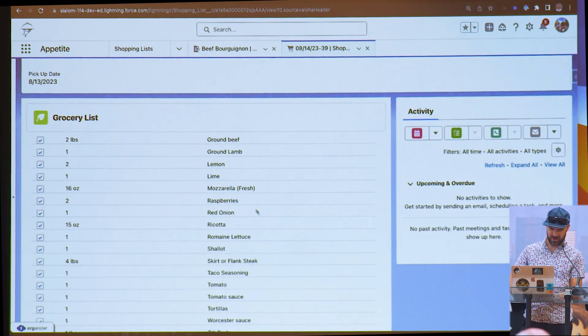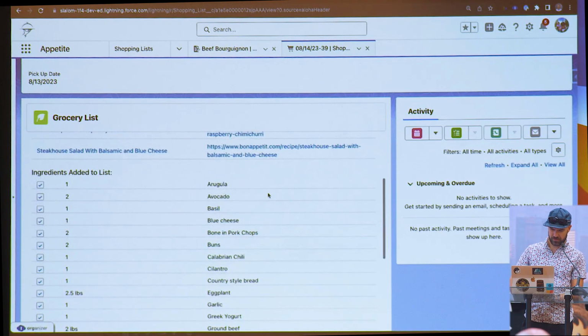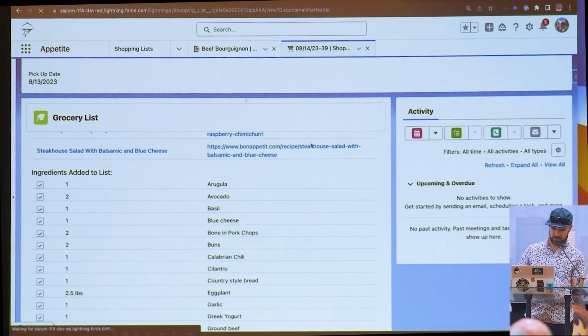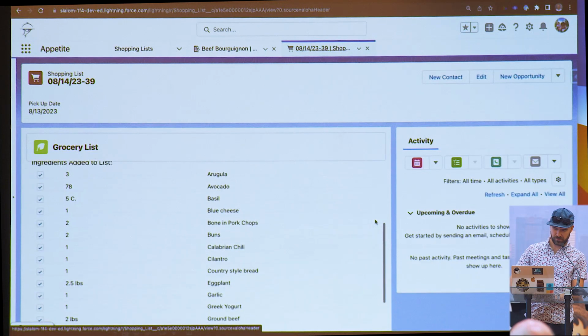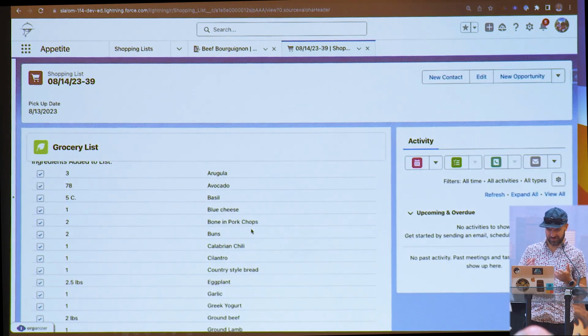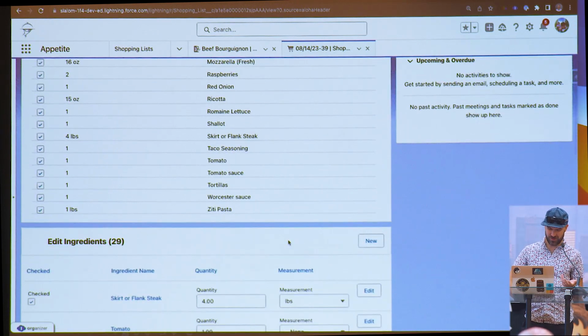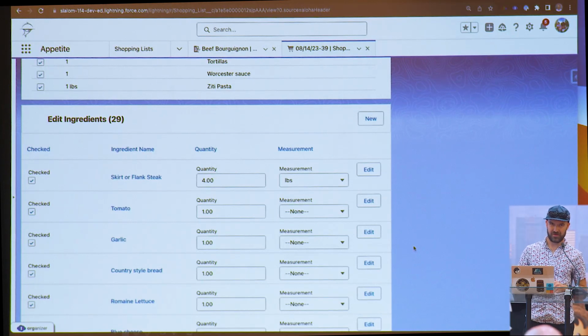So if I just refresh this page, we should see some updates come through. Refresh. Right, there you go. 78 avocados, 5 cups of basil. So I got myself out of this jam because I coded myself into a corner on this item, but then used this cool tool that you can add to any page to tab through and make quick updates to your related records. So thanks.